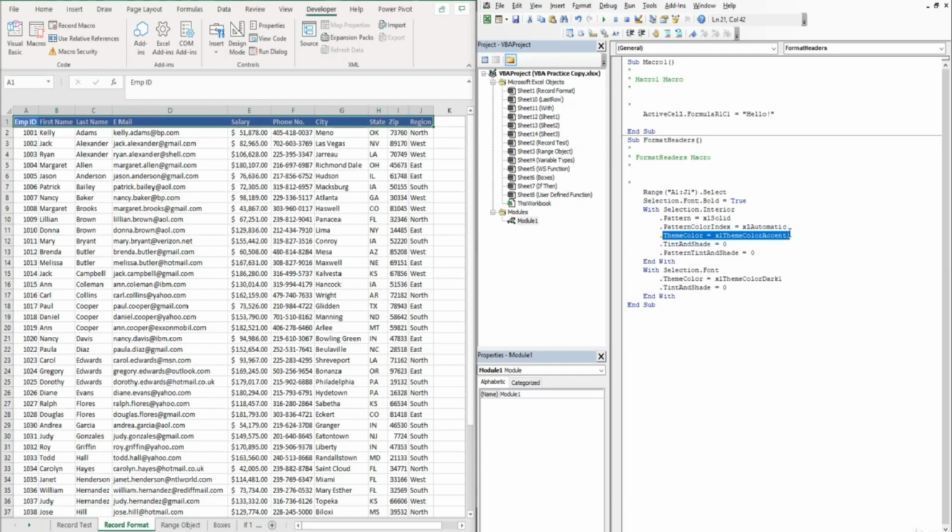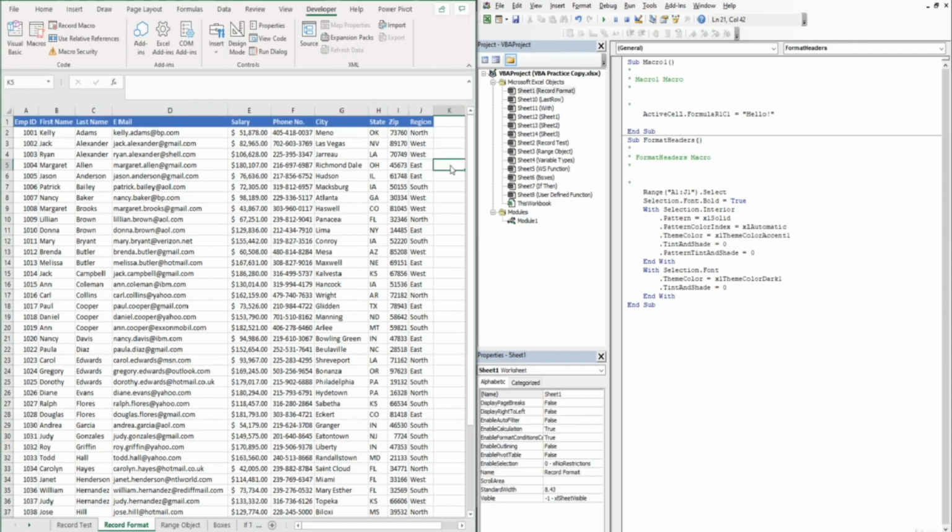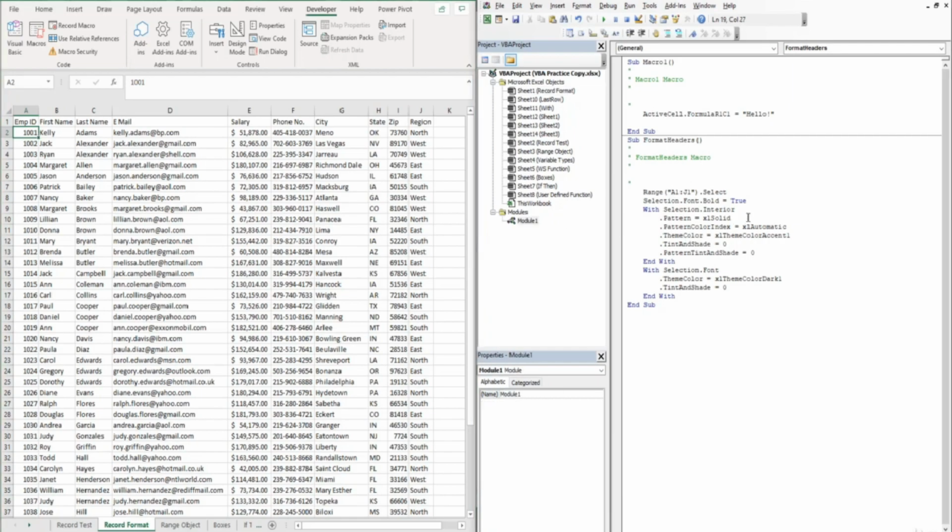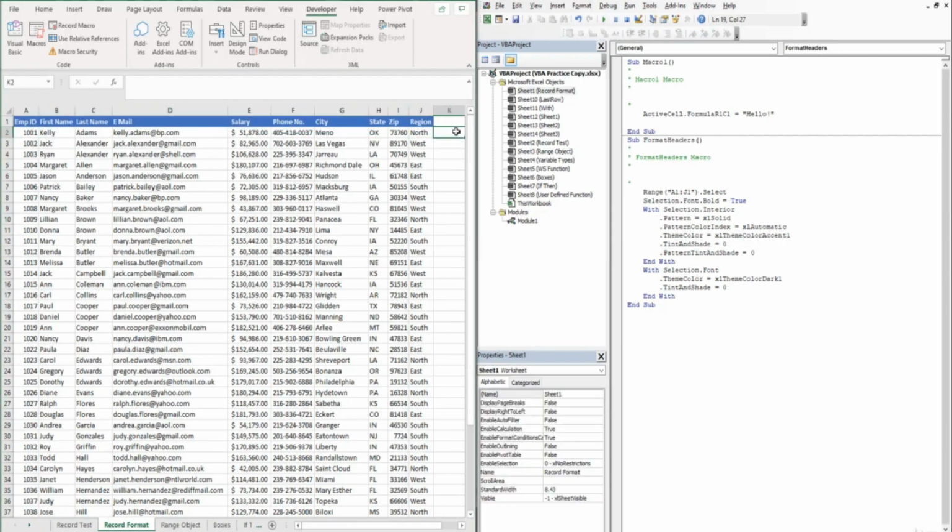And then with the interior of those cells, we changed the color to this accent color. Well, even if you don't know what this code means, you can still run the code and get the results that you're looking for. So if we go back into our workbook and undo those actions, now we are back to plain column headers. Well, we can go to our Format Headers macro and click play. Now our headers have the format that we want.